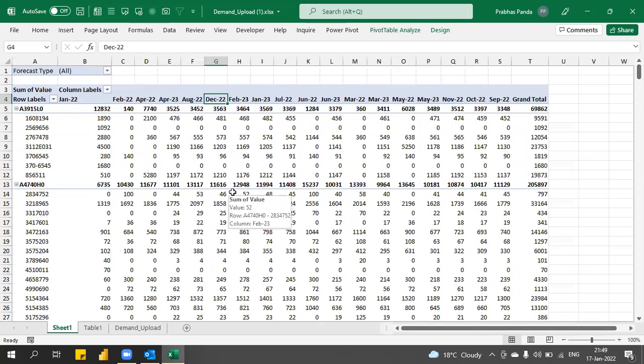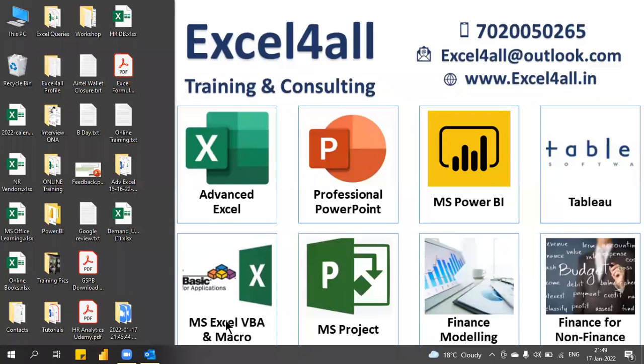So this is it. And this is how you can do the impossible things possible by using Power Query and data transformation in pivot table.